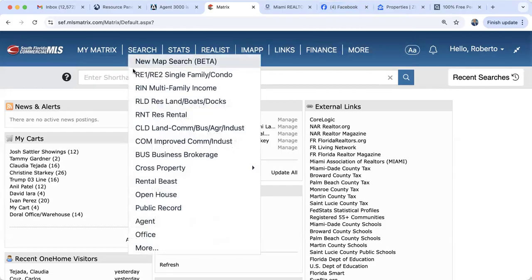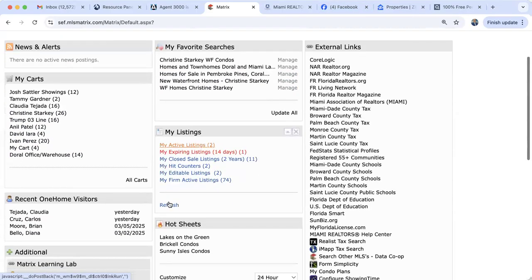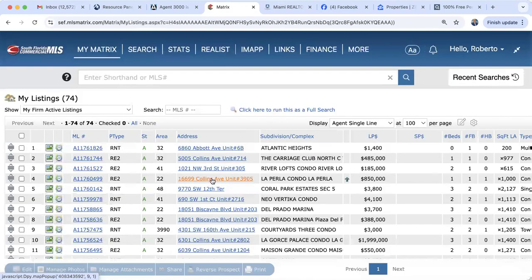And this is why, guys, I recommend that you just use our office listings. You don't have to put attribution in our office listings. We want you to rent our own listings, or we want you to sell our own listings as well.